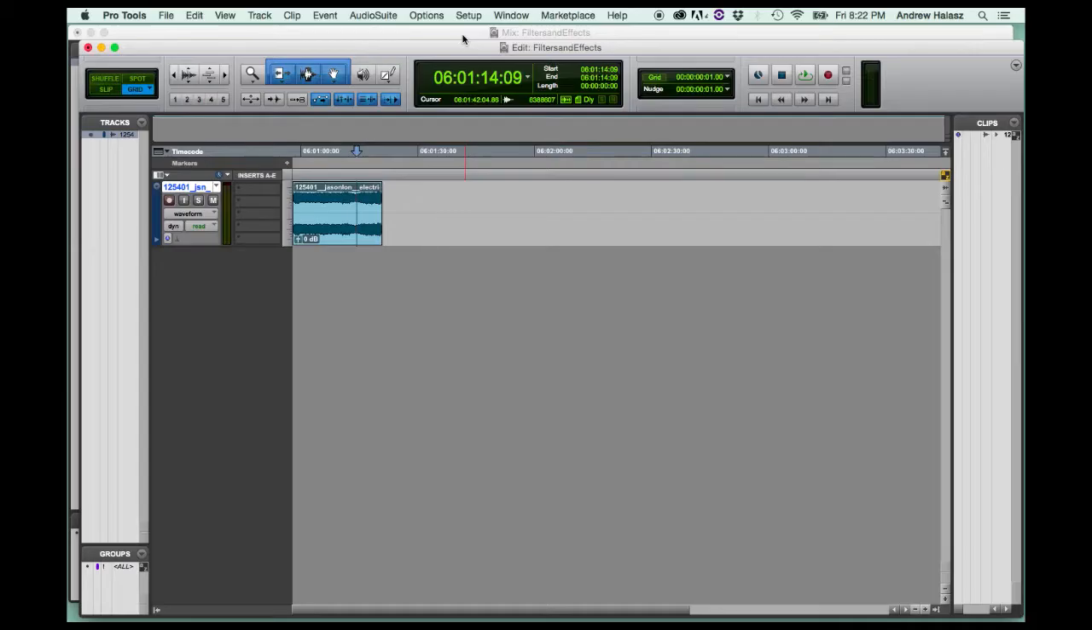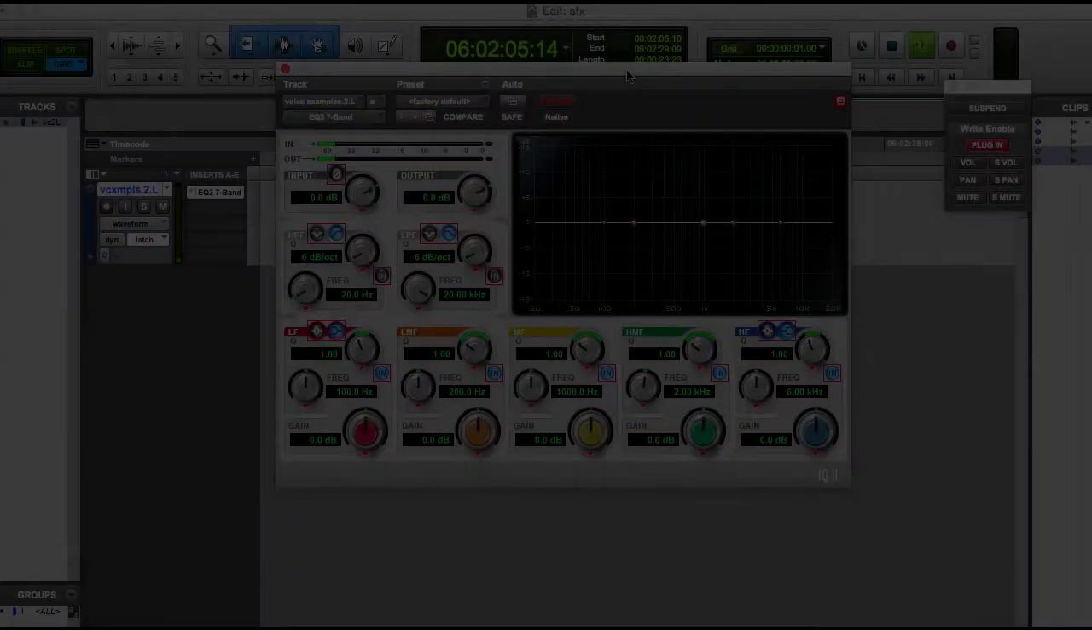So this is an overview of filters and effects in Pro Tools. Filters and effects basically refer to the same thing. A filter is generally when you want to take something away from a sound, take away some bass, take away some high end of the sound.